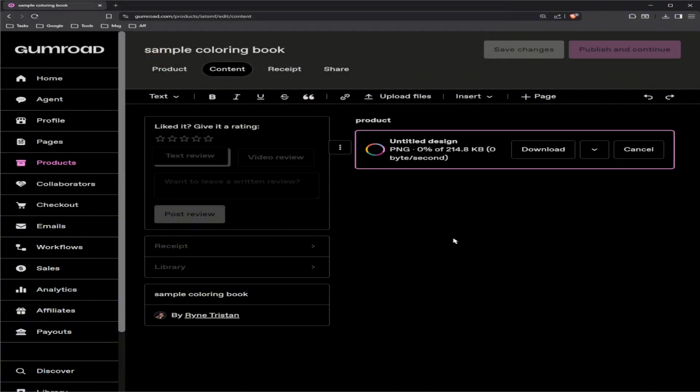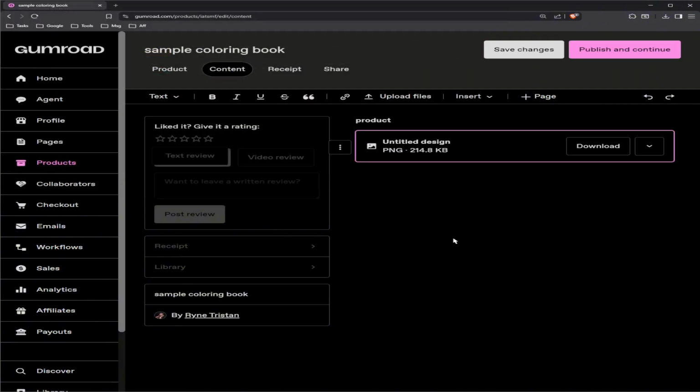I'm going to click on open, wait a bit. And once done, finally, you can now go ahead and click on save changes and publish and continue. But before you can click on publish and continue, make sure that you have set up your payouts account. And if you don't know how to set up your payouts account, we have, again, a separate video for that. Go check our channel out.